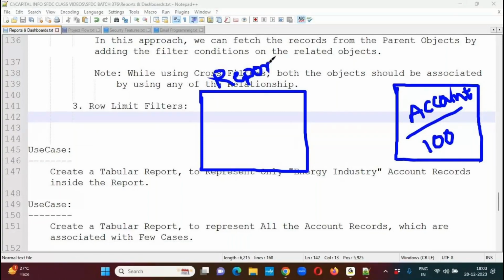In this report, I would like to represent the data by collecting from the account object here. Generally, if I'm not applying any condition, then whatever the 100 records are available inside my object, all the 100 records will be visible inside the report in the form of a table or structure. But now my requirement is, I don't want to show all the 100 records.